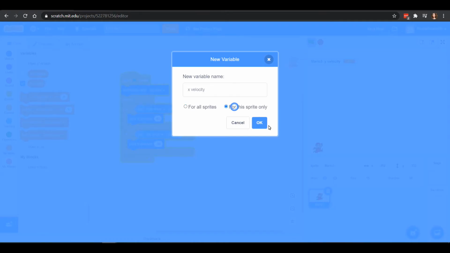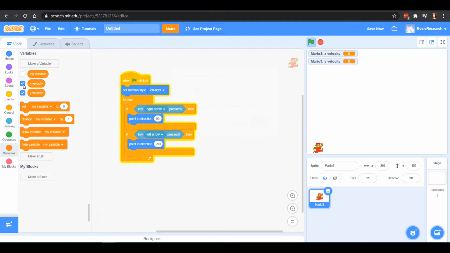And for this sprite only. That means the other sprites can't see it. Now it does naturally come up here on your screen. If you don't want to display that, and we don't, we can uncheck these boxes. Although it is nice to check those boxes if you're trying to troubleshoot.